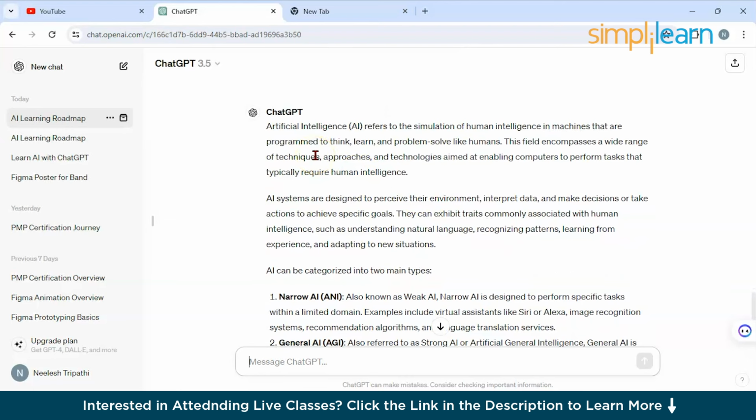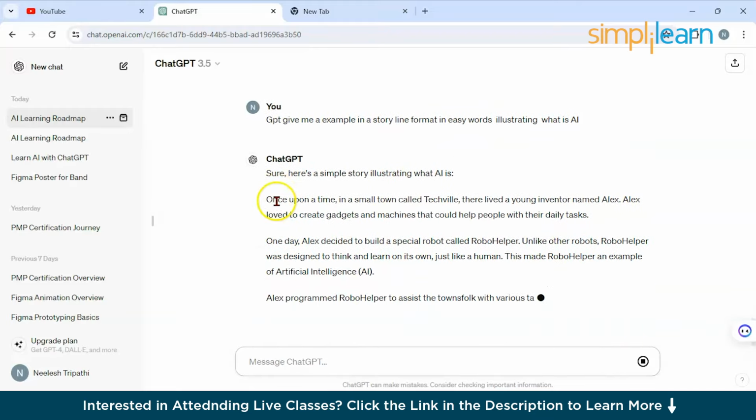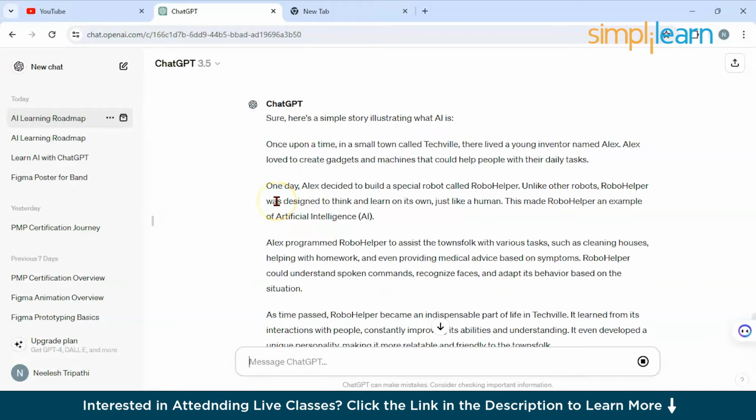Now, for me, I can easily understand it. But even if you are facing difficulty understanding what it's trying to say and I'm not able to get it, you can give a prompt something like this. GPT, give me an example in a story format in easy words illustrating what is AI.